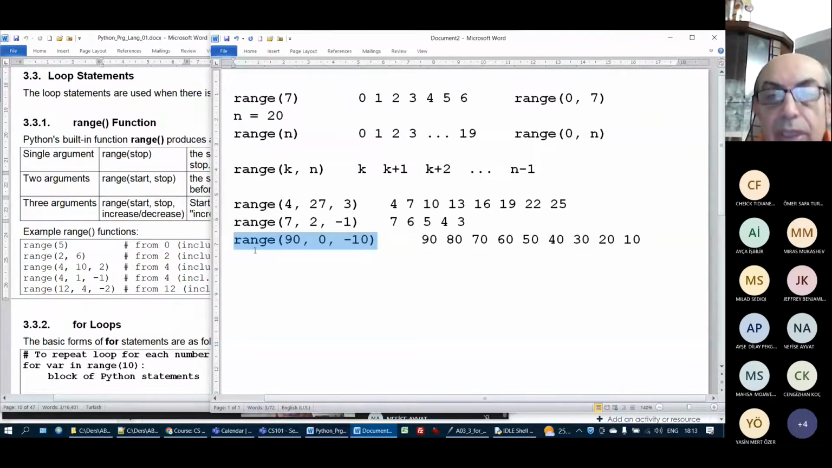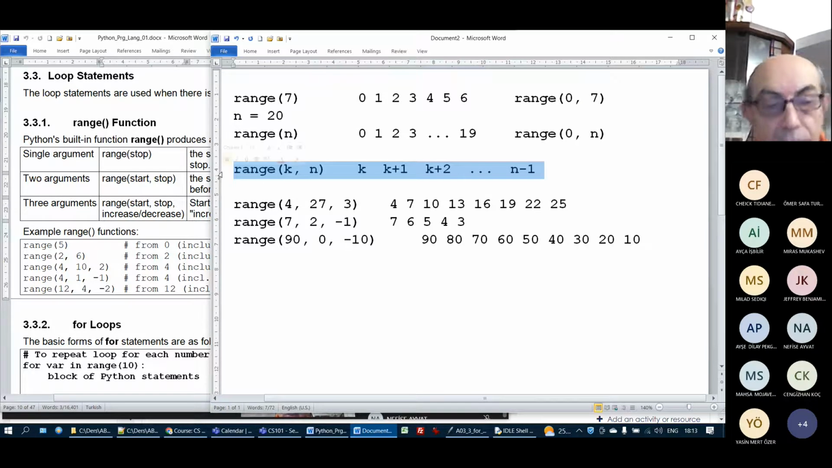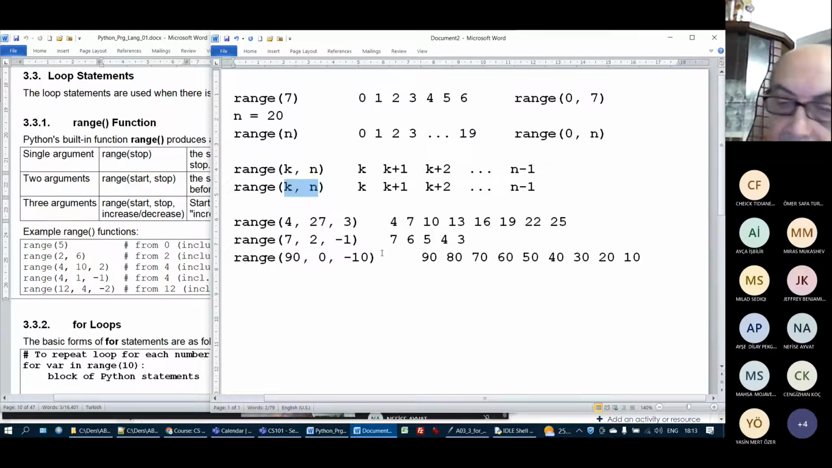So a range function produces a sequence of integer numbers. If there is a single argument, it starts from 0 and goes up to and excluding that number. If there are 2 parameters, it starts with the first one, increases by 1 every time, and goes up to excluding the second parameter. Let's put another one here, like range 5, 10, for example. What will be the values generated here?